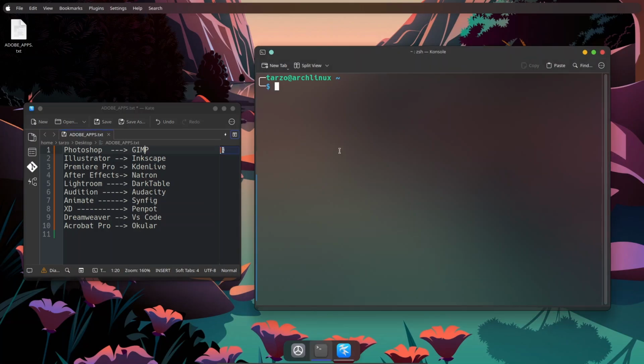So when people say Linux is not for professionals, it's like, what are you talking about? It depends on what profession you're in. So make sure to check all these applications out. Let me know what you feel about them.